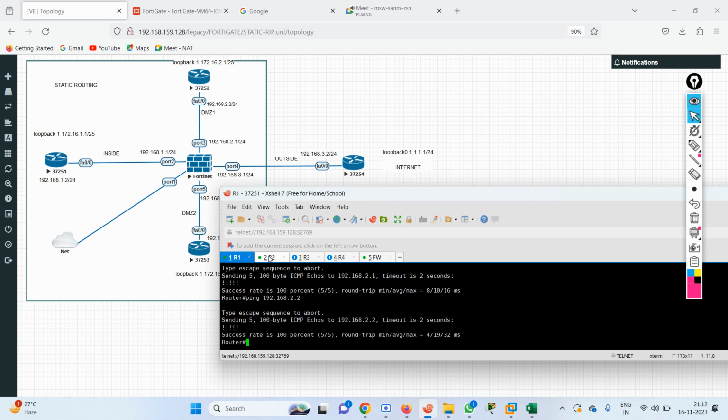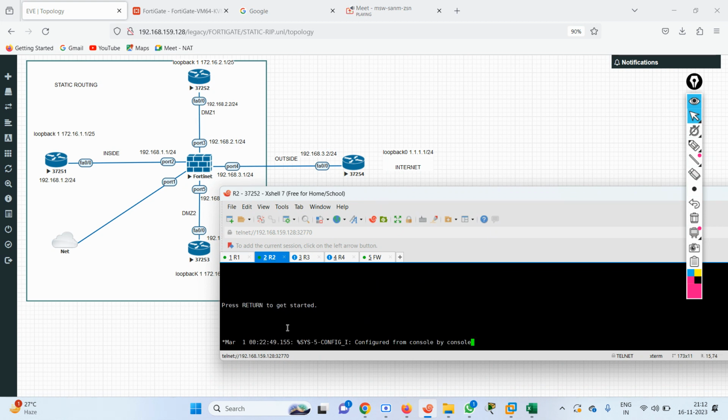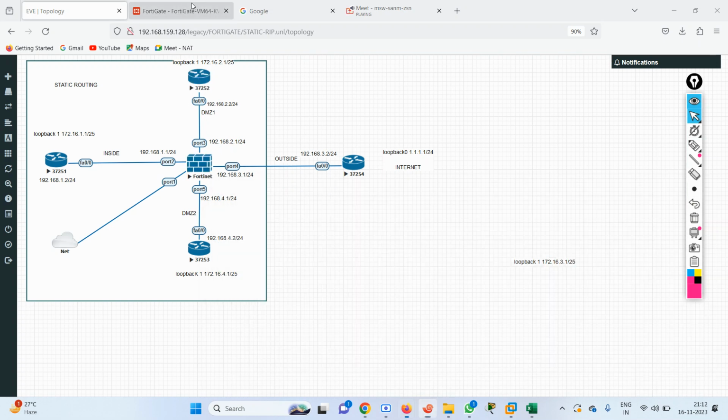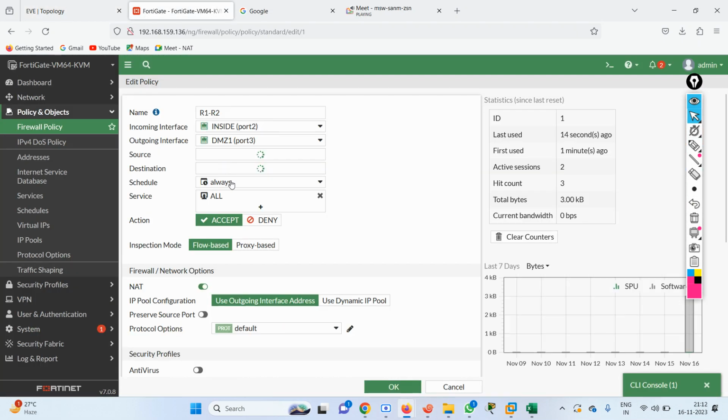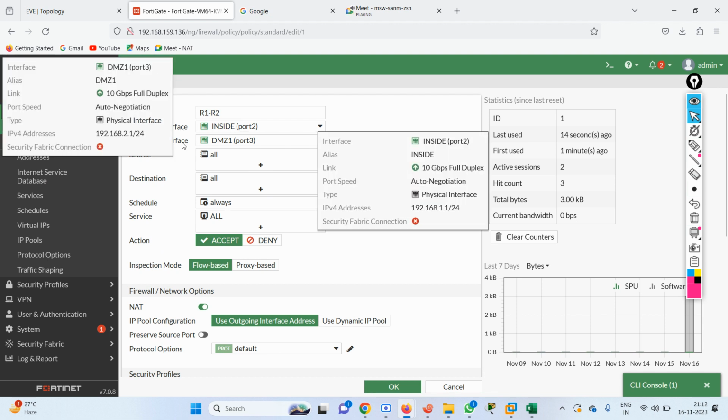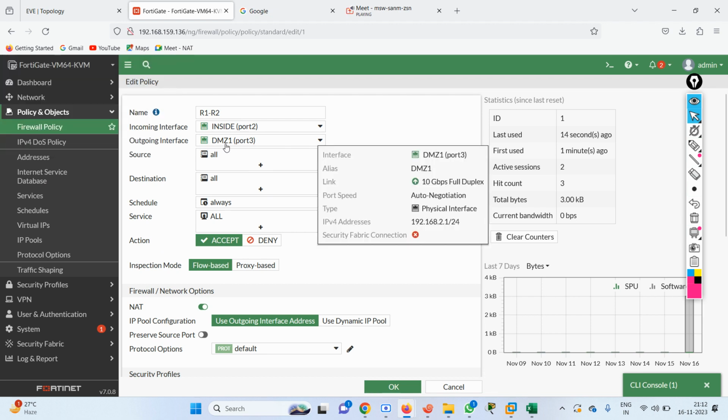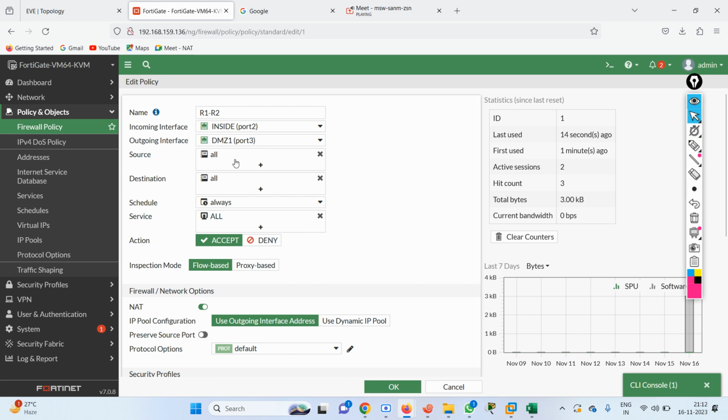We are able to reach 2.2 also, but can we ping from R2 to R1? Ping 192.168.1.1. We cannot ping, right? Because there is no reverse policy. We gave an order to our firewall that packets will come from inside and go via port number 3, with source anything and destination anything. We need to configure one reverse policy.